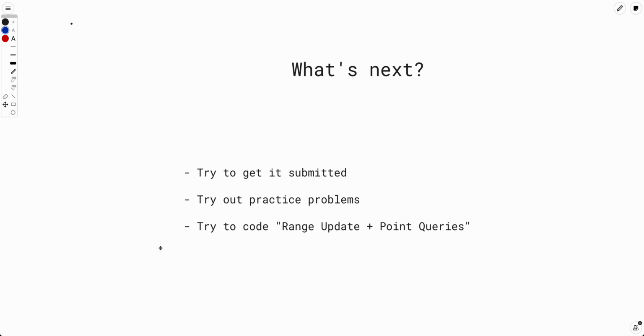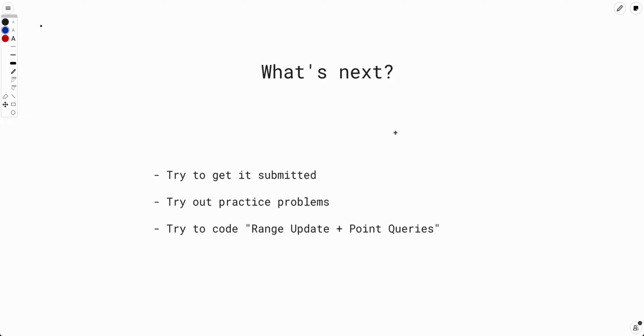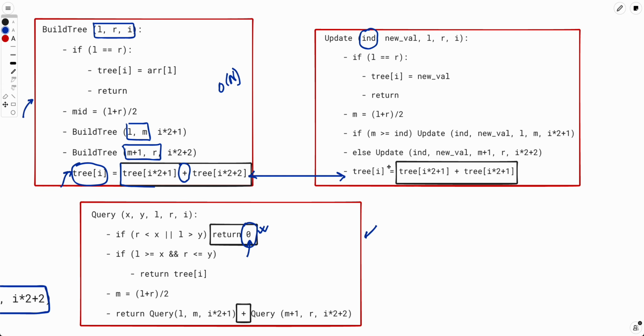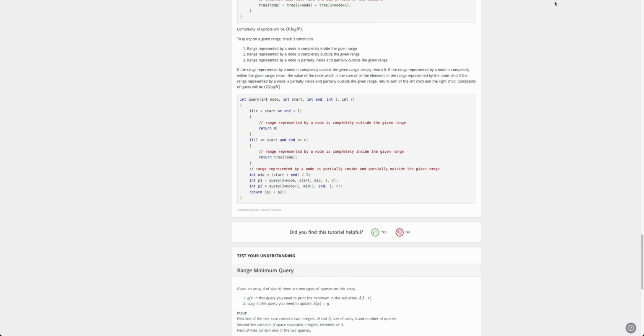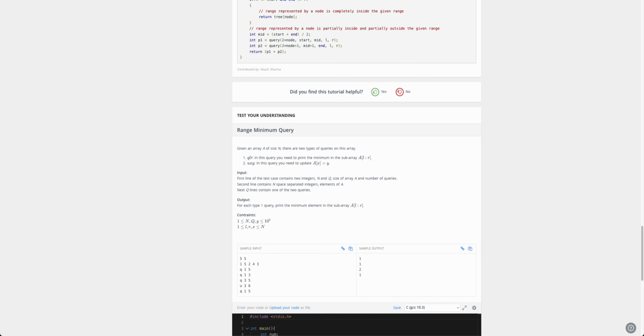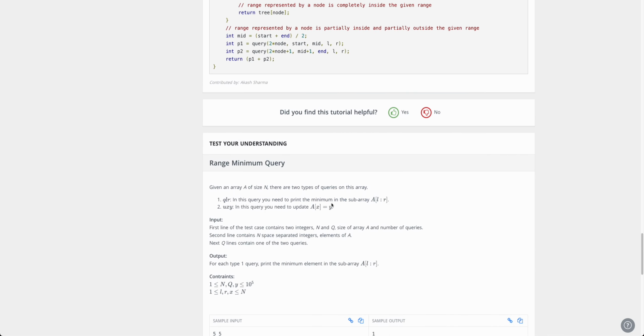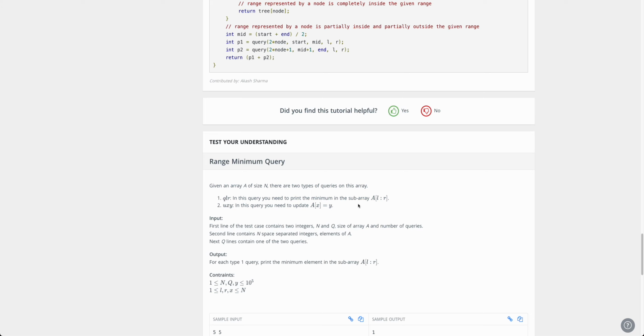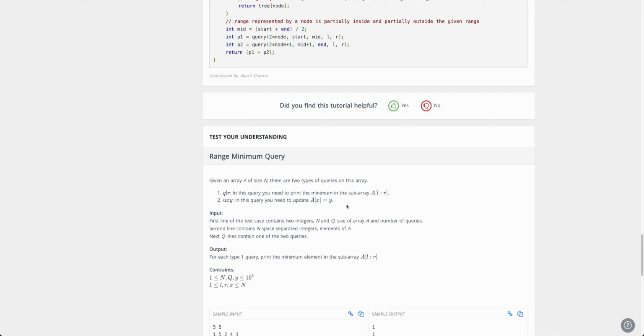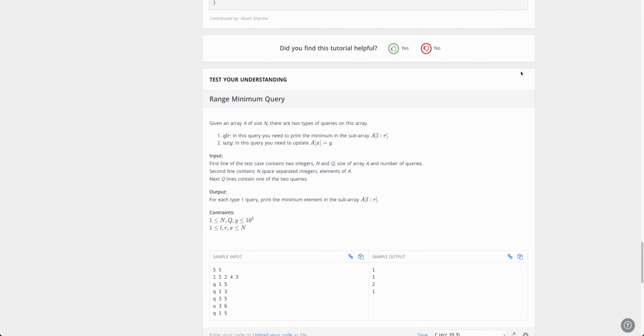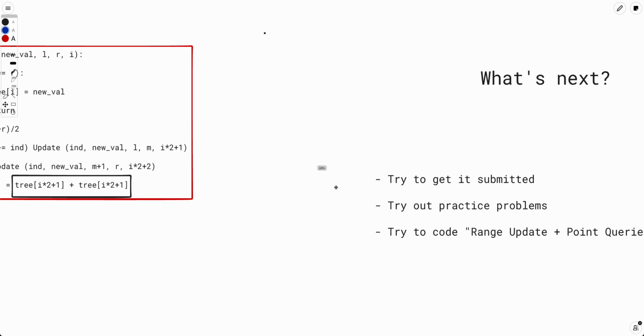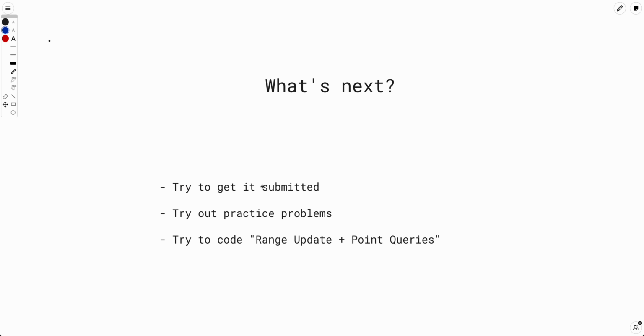I would encourage you to try to get one problem submitted with this by writing the entire code yourself. Just to start with, I would encourage you to solve this particular problem of HackerEarth. This is a very small, simple problem that exactly tells you to do what we just discussed. You can try this out yourself, and once you understand the concept and you have coded this solution yourself, I will give you some practice problems in the description down below. You can try out that.